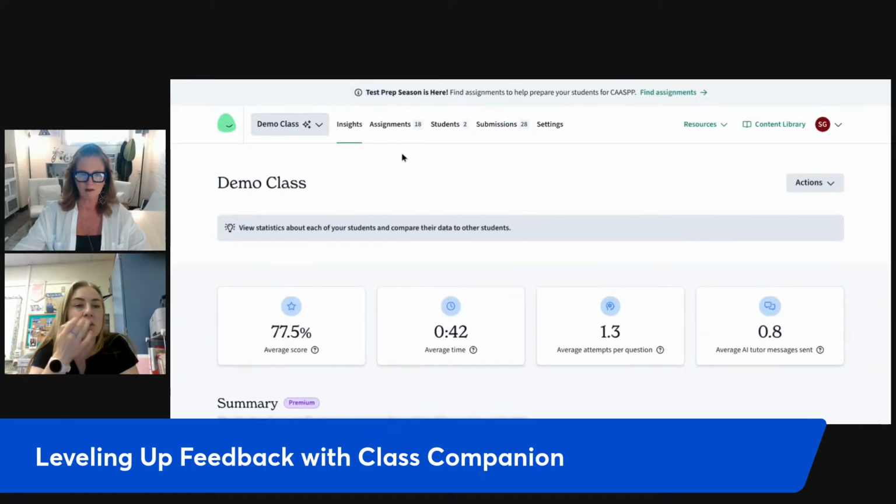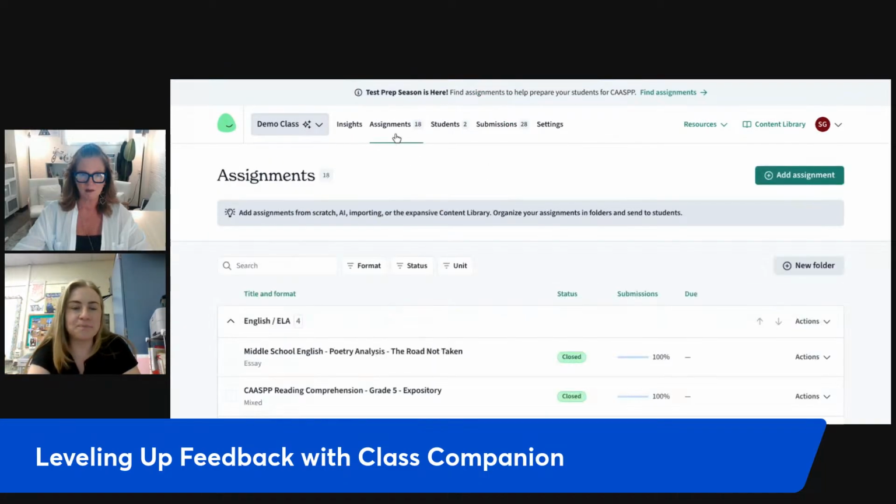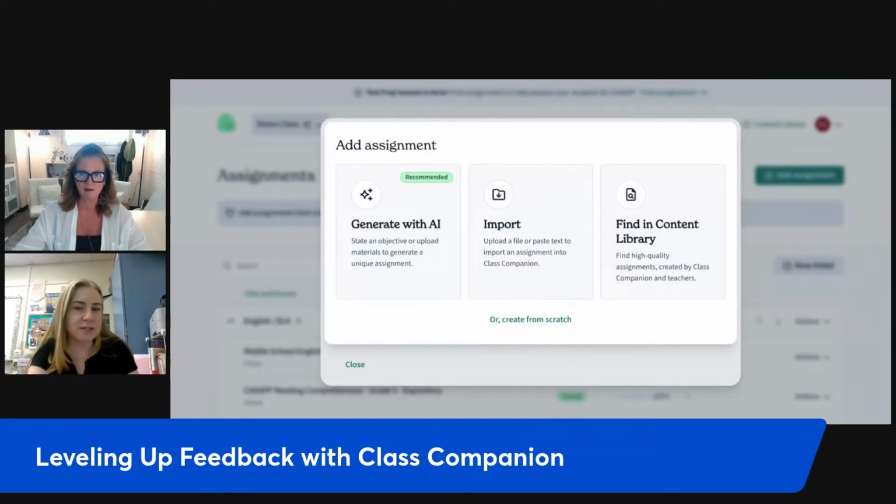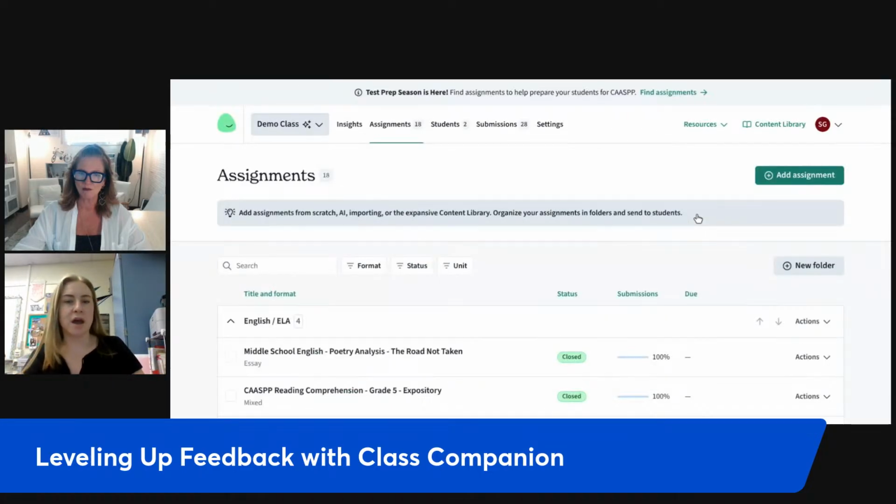And I'm going to go on over to assignments, and I'm going to add an assignment. Now, this is where you have those several different options. So just to show you, I'll actually kind of work backwards here. Find in content library. It will open up.